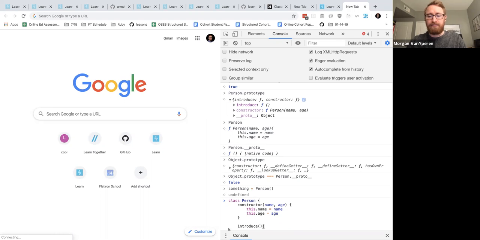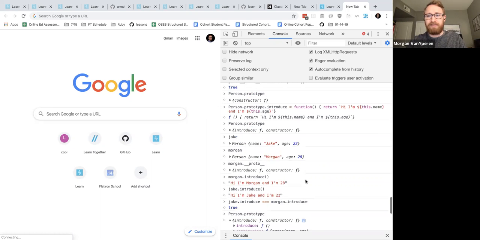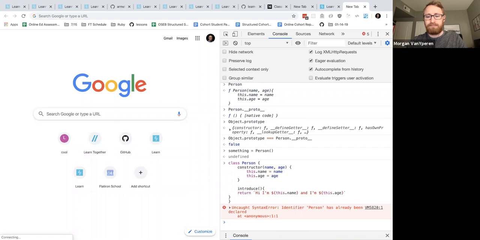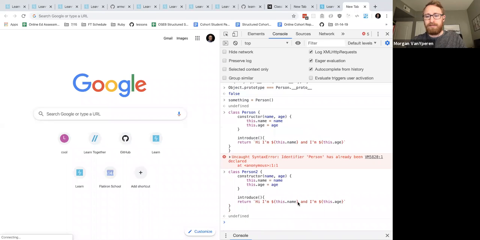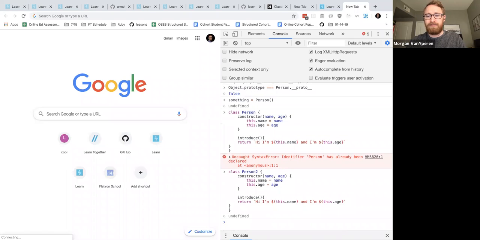And I'll say return. See if I can copy and paste from somewhere else. There we go. Okay, I have to call it something else. I'm going to call it Person2. It's because I already defined that class using the ES5 syntax instead of ES6.